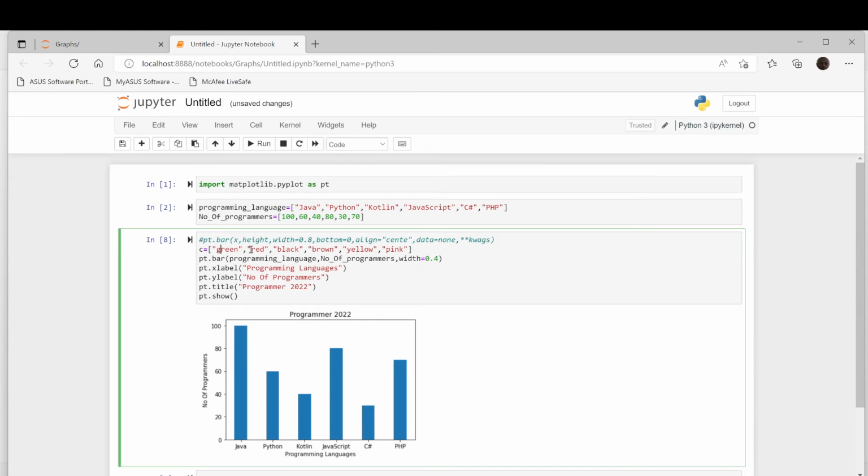So let's say 1, 2, 3, 4, 5, 6. The languages are 1, 2, 3, 4, 5, 6. So now let's pass this color equal to C. My color is equal to C. Let's find out what is happening. Now my colors is pointing to this array. We can actually pass this array into this as an argument for creating a bar graph.